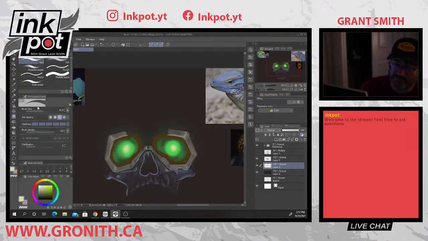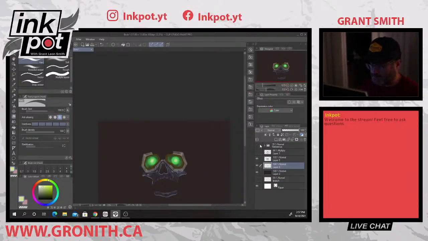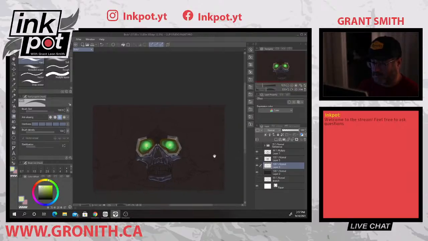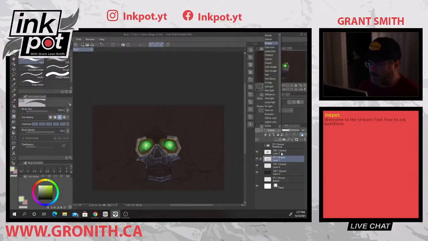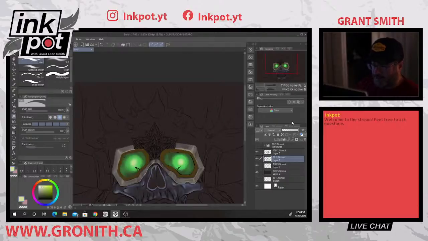All right, so that's cool. I'm just going to grab a bigger eraser here, just erase where that's not going to be. Okay, let's turn the reference off here. Turn that layer back on, and I'm going to put that layer under this layer. And that layer to normal, and up the opacity. All right, so that gives you a good idea of where we're at so far with that.